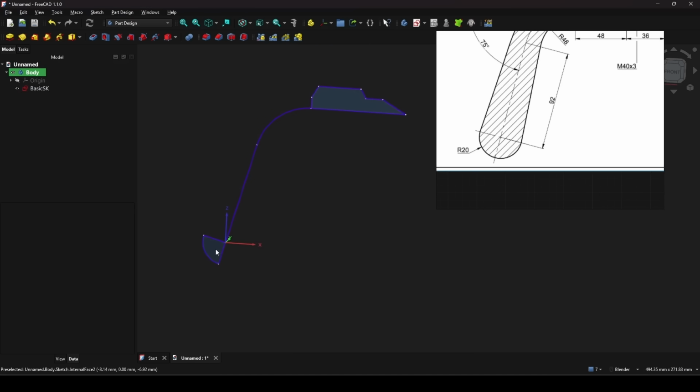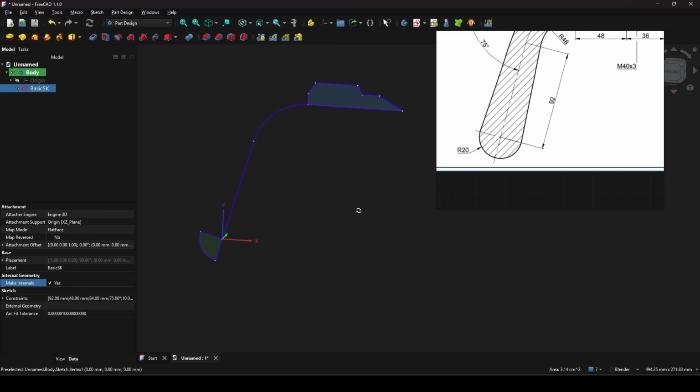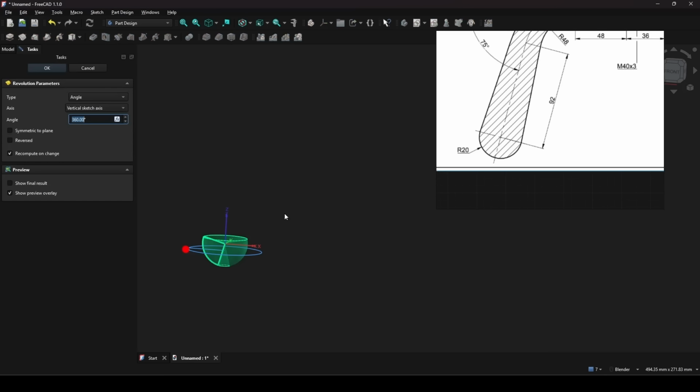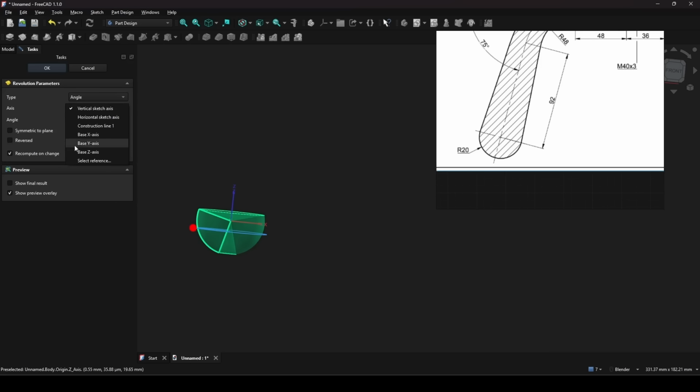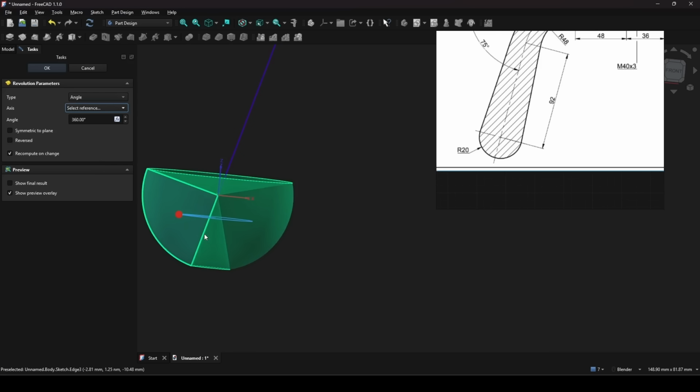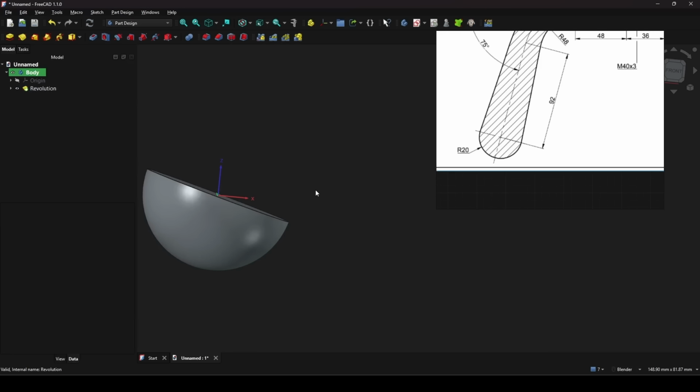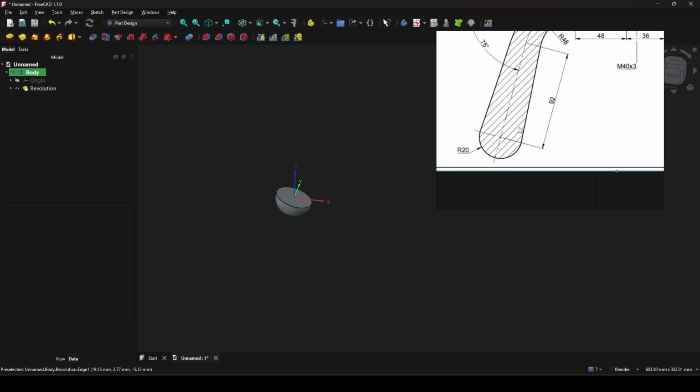I will start from the bottom first. I click on the bottom and I am going to go to the revolve. Click on the revolve. By default, it is using the vertical sketch axis. I click on here and go to select reference, and I click on this line over here. Click OK. Now we just create the first bottom piece down here.